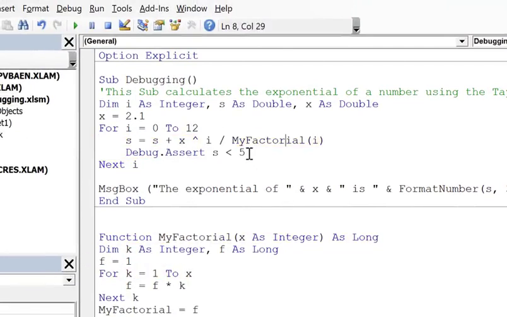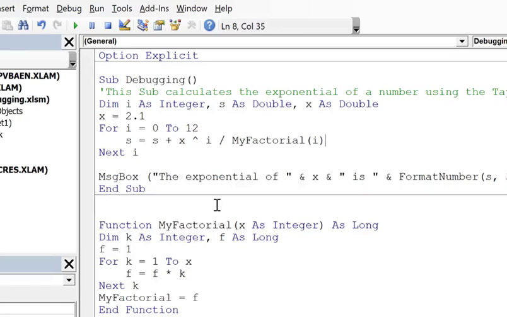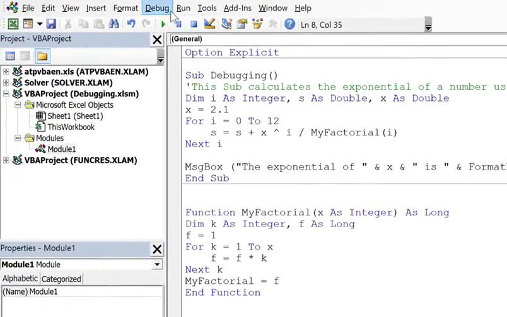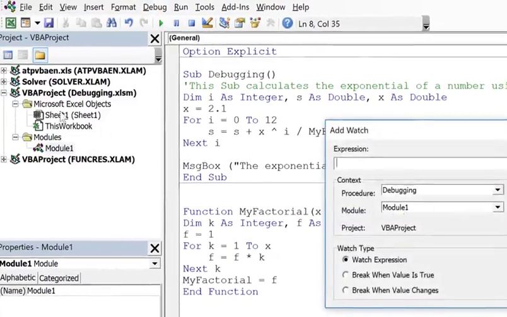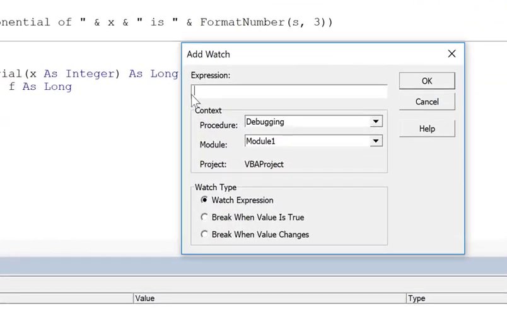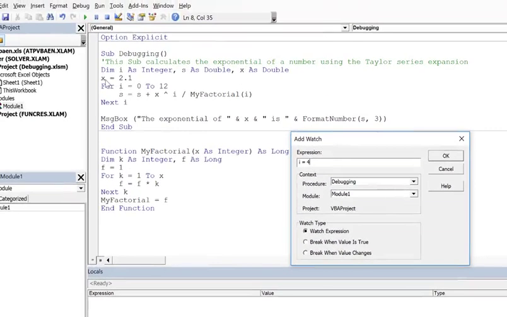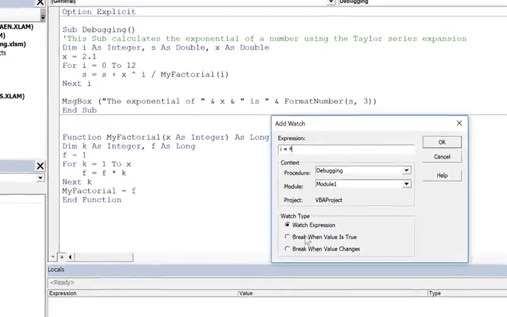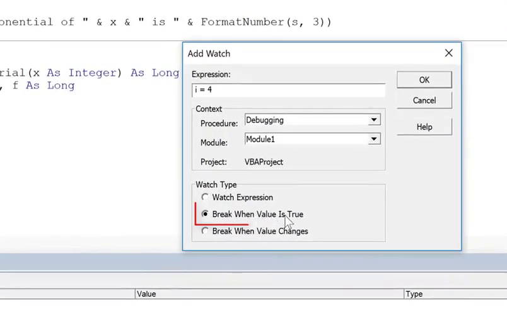Another thing we can do, and let me delete this Debug.Assert line, is add a watch. So I'm going to go up here to the Debug menu and add a watch. And this is similar to the Debug.Assert, except in the example I'm going to use, you break when the value is true. So I'm going to break when i equals 4. We're going to run this, and as soon as i equals 4, it's going to go into break mode, and then we can press F8 to debug through. So down here in the watch type, there's a couple of them. I'm going to choose break when the value is true. So when the value i equals 4, we're going to go into break mode. I'm going to go ahead and press OK.